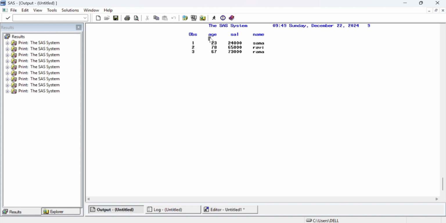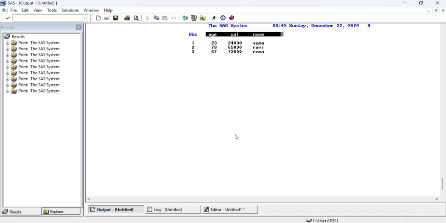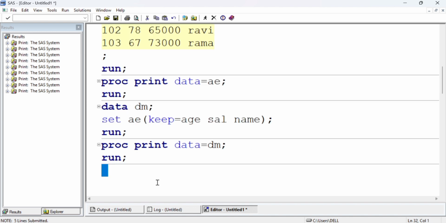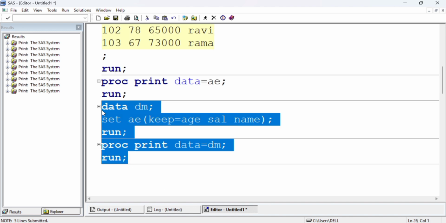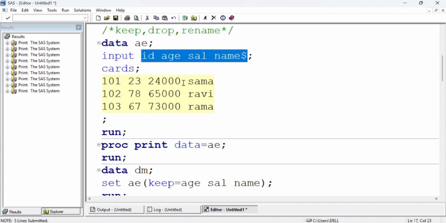So you can see age, salary, and name. No ID is there because I have given keep equal to age, salary, name. I want only these 3 variables for that purpose. Now similarly I'll copy the same thing. This variable control option is used to control the variables only, not observations. Is this clear?